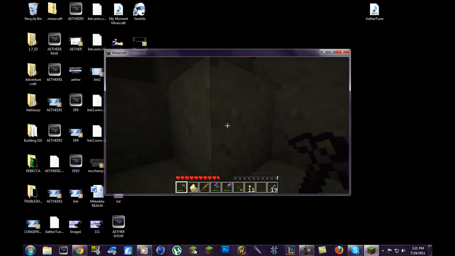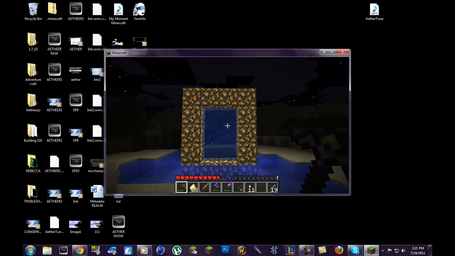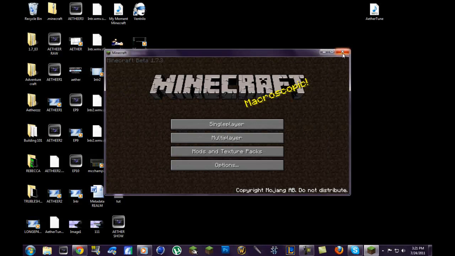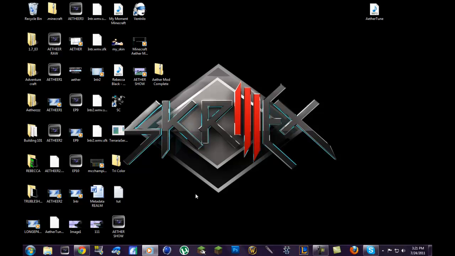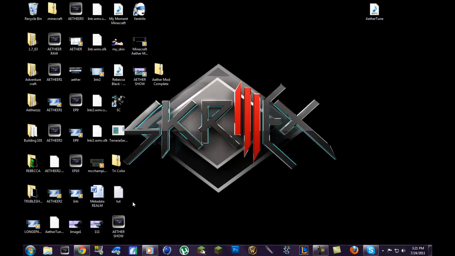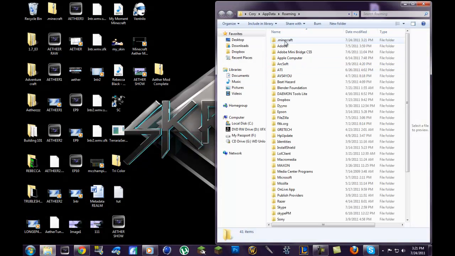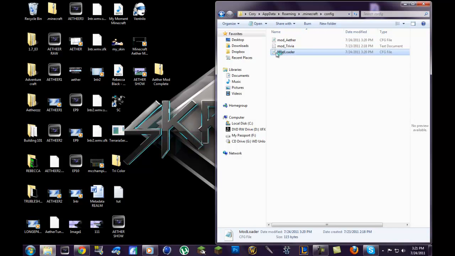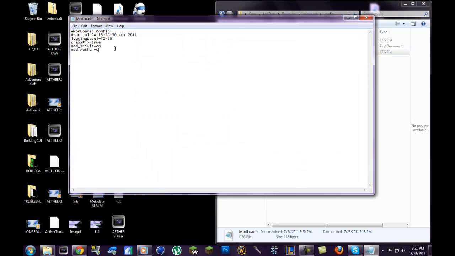That's not good. You want to be in the regular world, so go through the portal to the regular world, and then just save and quit to title. Then press the Windows key and R if you have Windows 7, type percent appdata percent to go to your Roaming folder. Not sure what it is for Vista. Then go to .minecraft, open that, then go to config and open the mod loader file with Notepad, and where it says on, set that to off. Then click save, and then you can go ahead and open up Minecraft again.